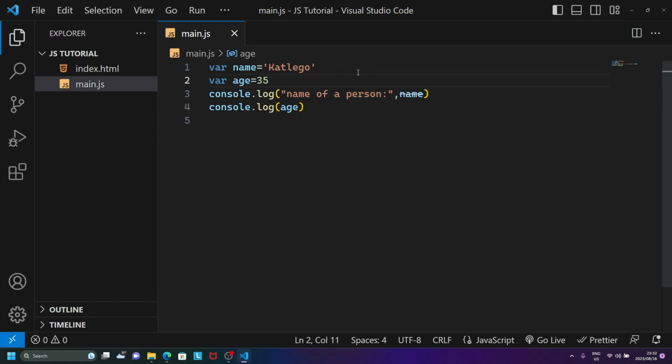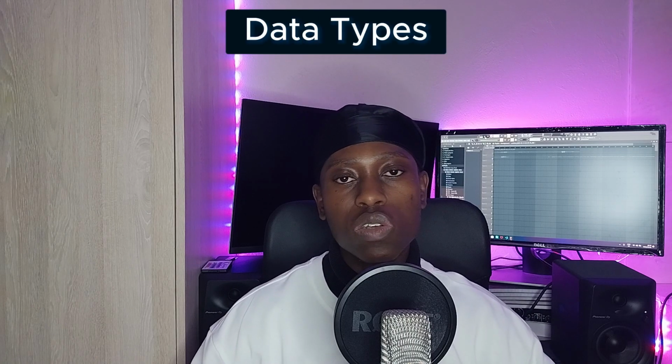So now let's go to the next topic. The next topic that we're going to cover is data types. There are different data types that are available in JavaScript. The first one is a string. A string is just anything that's inside double quotes and single quotes and also backticks. So there should be an opening and a closing double quote or an opening and a closing single quote, then anything that's inside there or in between those quotes, that's called a string.